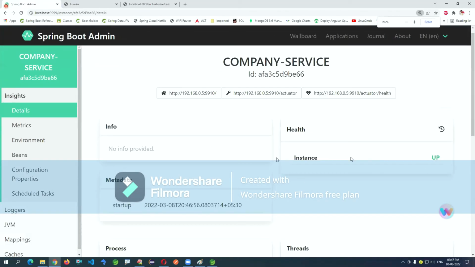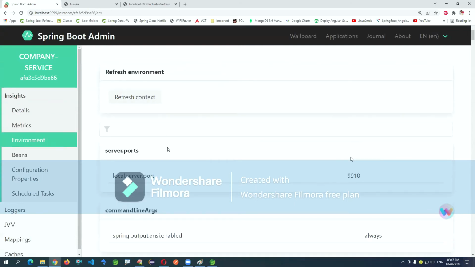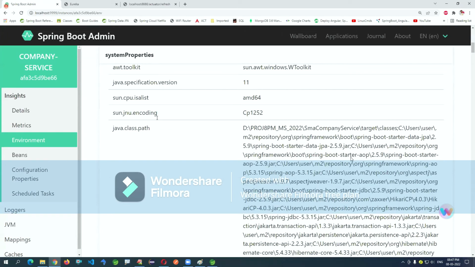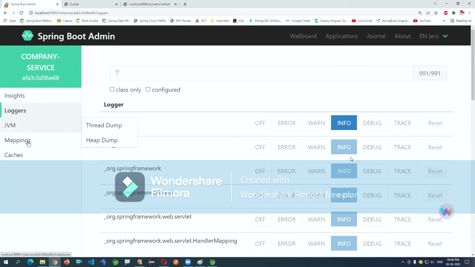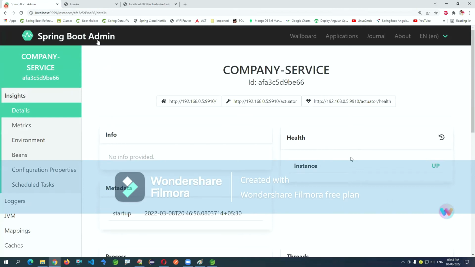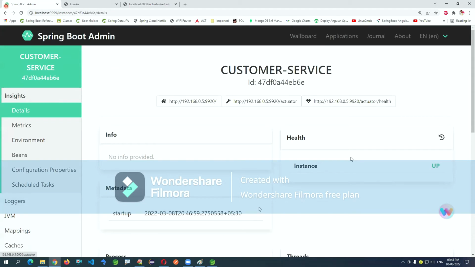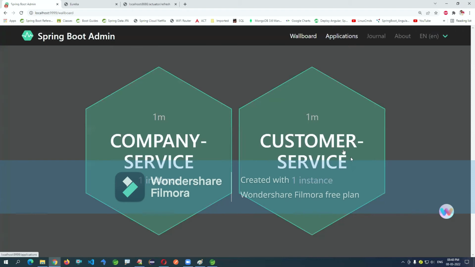Now you can see the health status, info nothing provided, metadata, process threads, metrics if you want you can check, environment. Okay, it is showing what is loaded, beans, configuration properties, scheduled tasks, nothing available. Loggers, mappings, caching, of course not available here. Click again on dashboard, customer service, and you can see the application here. One company service and one customer service instance available.